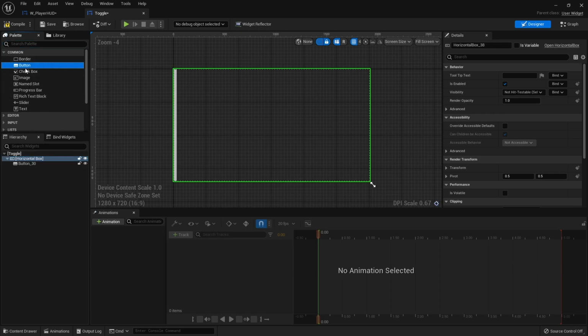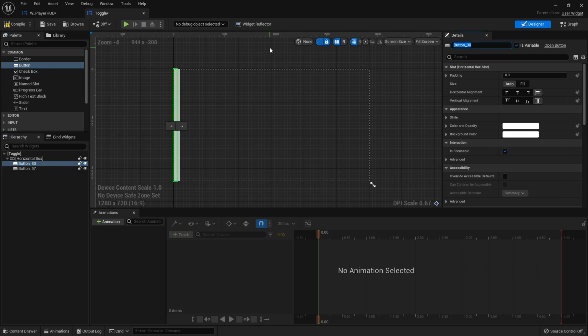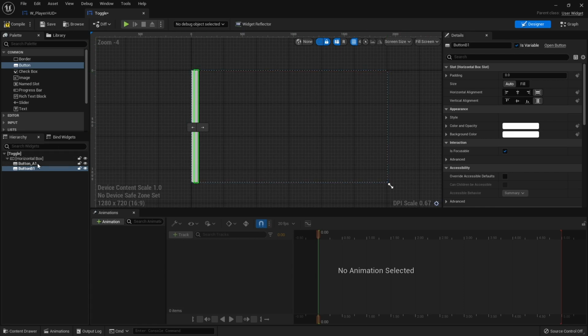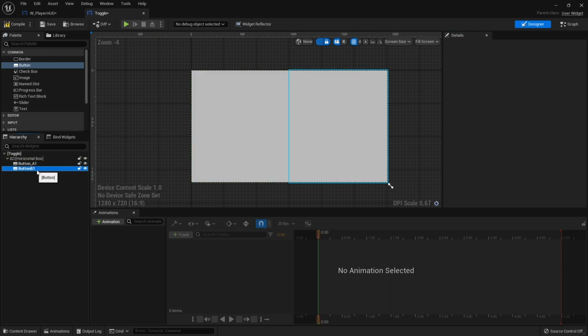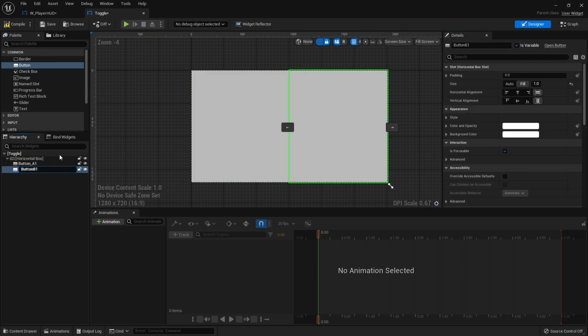So button 1, button 2, and we'll name these ones button A1 and the one button B1. Okay, and I'm going to change this to fill the available space. Okay, so set both of them and hit fill. Okay, let me just put an underscore in there so it's consistent.